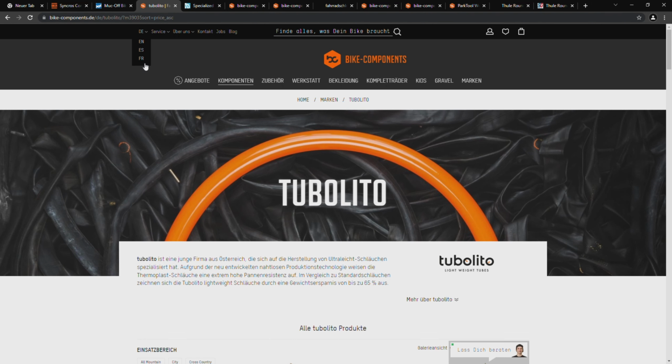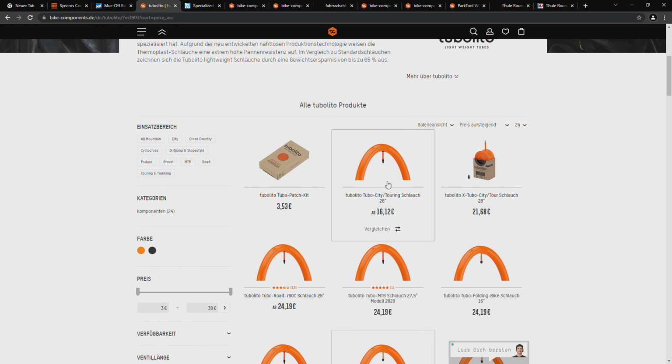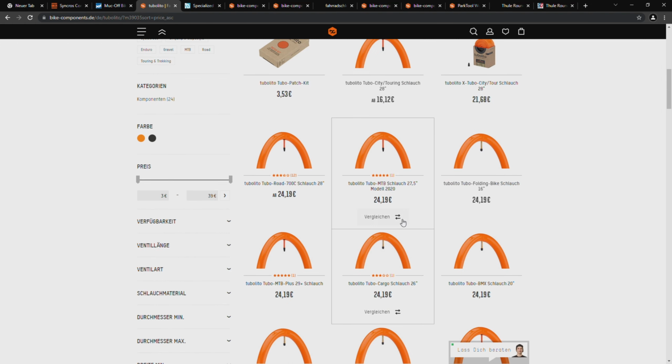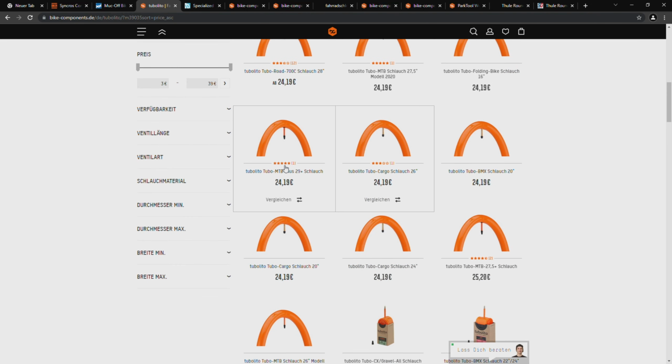As a third item, we do have Tubolito inner tubes. They are available for mountain bikes and also road bikes, really lightweight. Tubolito is an Austrian company who makes ultralight bicycle tubes. Even though I ride tubeless, it's always good to bring a spare tube. My tip here is to make sure to get the right size. As you can see, they have different sizes, 27.5 inch, for example, or 29. And the prices vary from 20 to 30 euros.